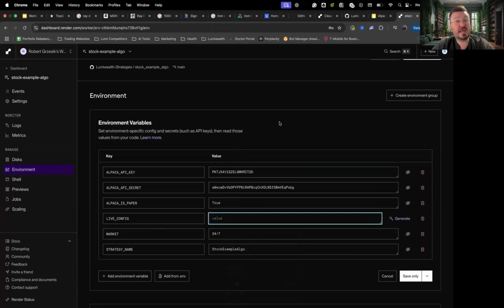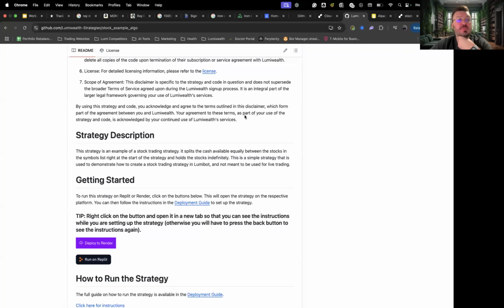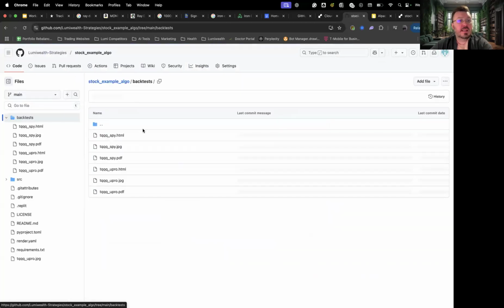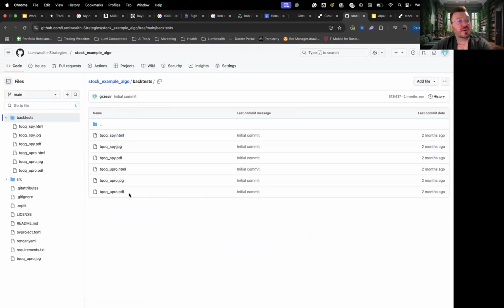So you might ask, what the heck is live config? Well, it allows us to customize this bot. Okay. So if we go into this bot, for example, the stock example algo, you'll notice when we go under backtests that there's a few different configurations here. There's the TQQQ_U_Pro. There's TQQQ_SPY, right? There's different versions of this bot, different configurations of it they can run, okay?